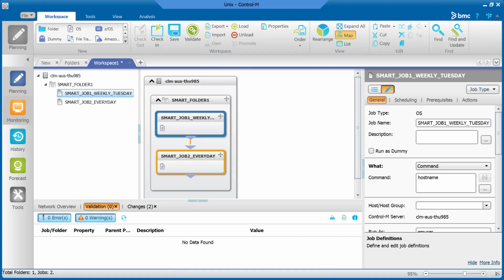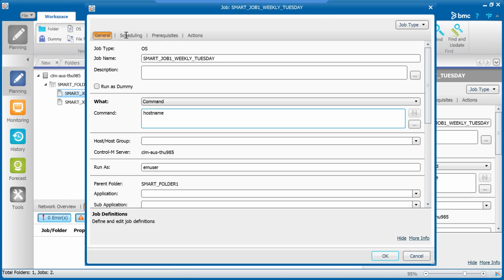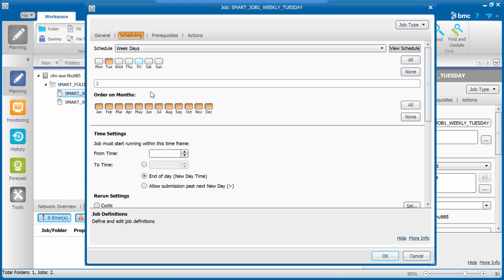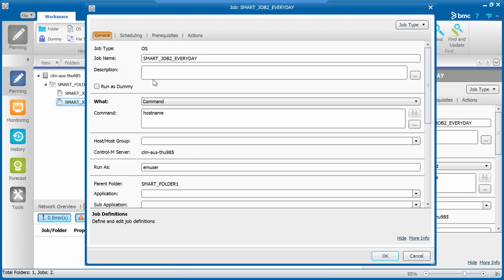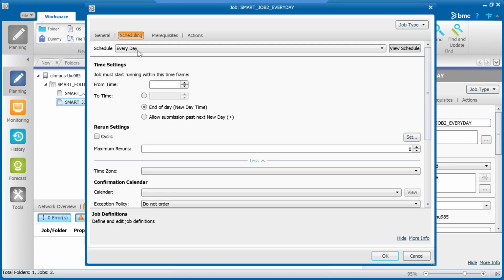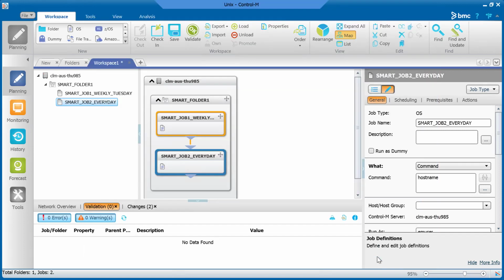In the planning domain, I have created two jobs with a dependency. Job 1 runs weekly on Tuesdays. Job 2 runs daily. Usually on Tuesdays, you will see both Job 1 and Job 2 in the GUI with their dependency. However, on other days, Job 1 will not be there as it is a weekly job, but Job 2 will be there as it is a daily job.